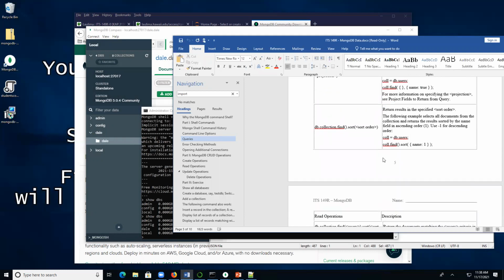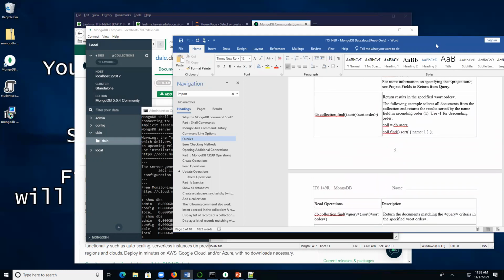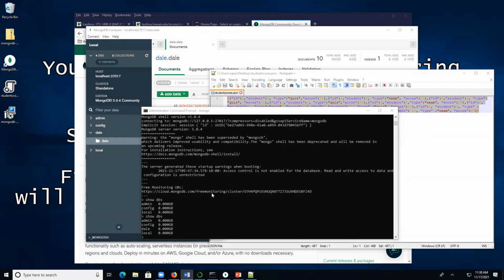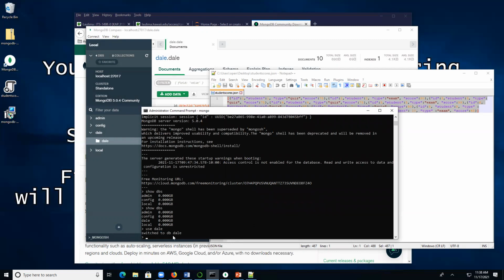queries and those kind of things, how you can go ahead and find them. So at the command prompt, the first thing that you have to do is say which database you're going to be using. So I say use Dale. And then if I want to see what's inside there, I do the find command.